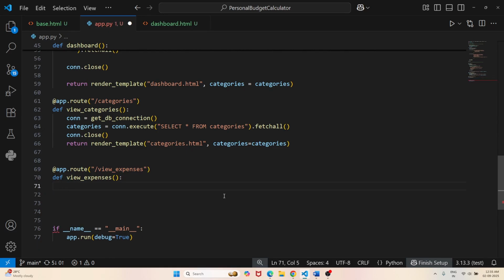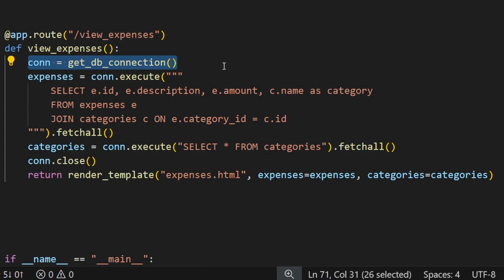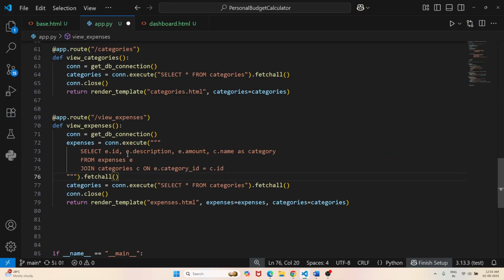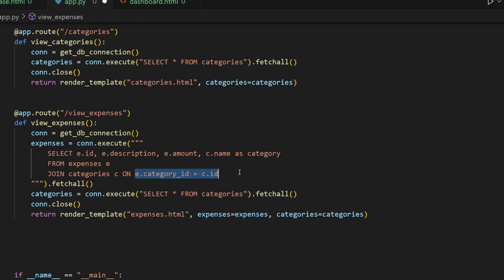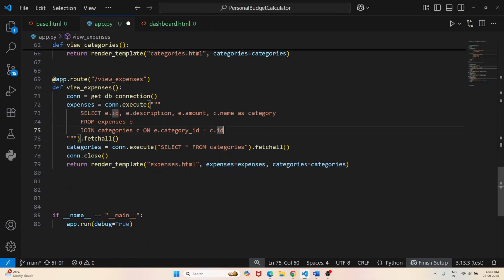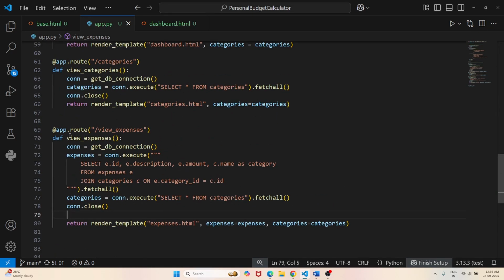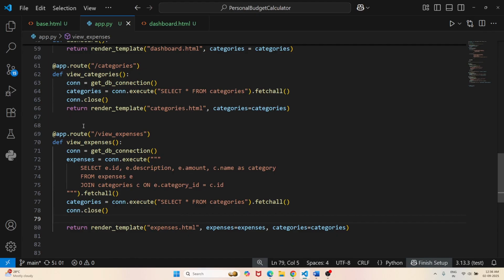Let's write the logic for view expenses, and again here we are creating a connection, executing an SQL statement. Now this SQL statement is a join statement which is combining two tables, expenses and categories, joining based on the categories and ID column. Also we are fetching all the categories from the category table and returning expenses and categories to the expenses.html file. So this is just the view logic. Now we have to write the logic to create, delete and edit expenses and categories.